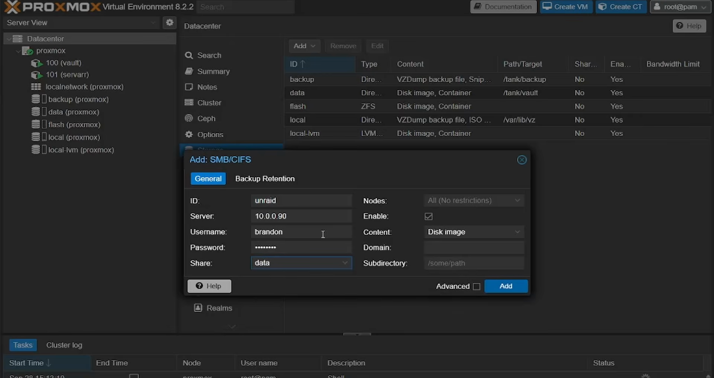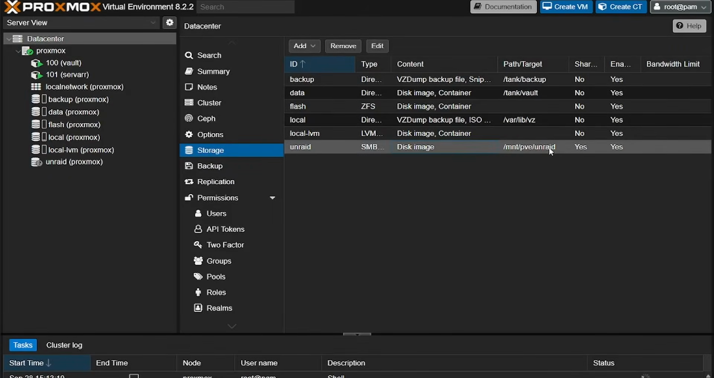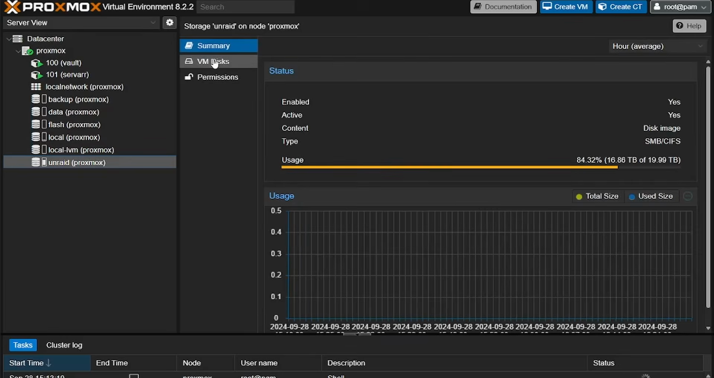So data is the folder that I want. I'm going to enable it. This is going to be a disk image. And I don't think I need to pick a domain or subdirectory. I'm just going to click on add. And there we go. We have the disk image. It's put into the mount PVE unraid. And we can see it populate right here.